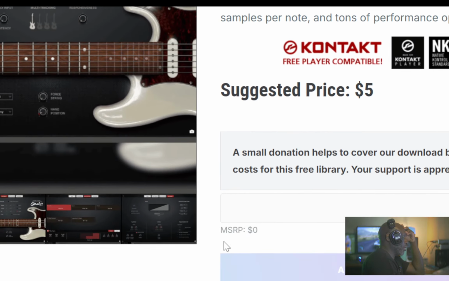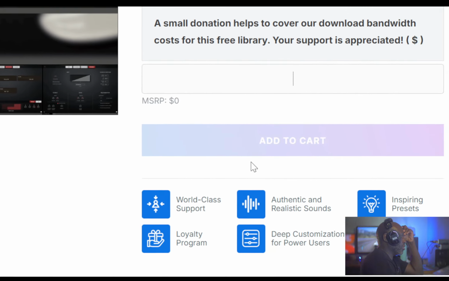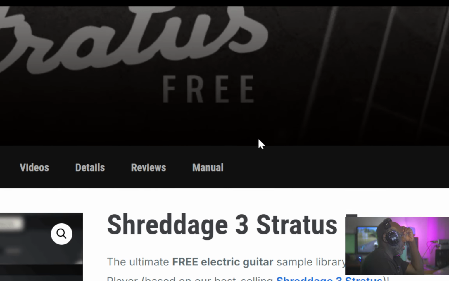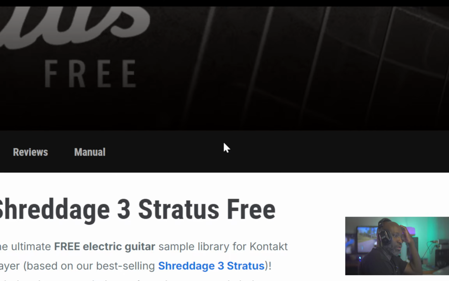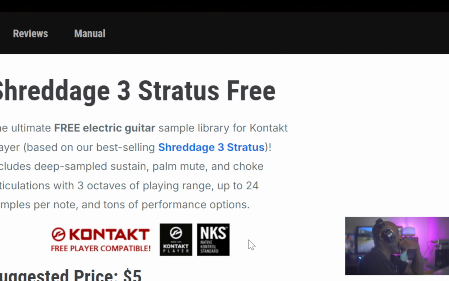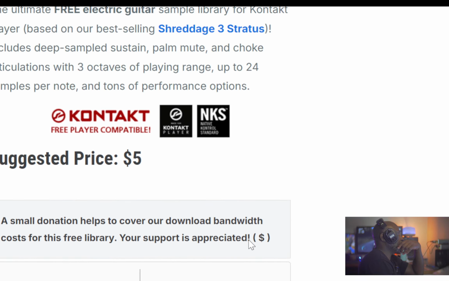This is the download page. You can come here, you can use the suggested price, or you can just put 0, add to cart. You have to log in, create an account, all that good stuff. Once you run it through and check out your shopping cart, you will get it for free, and you will get a licensing code to put into Native Instruments Native Access software to link it to your Native Instruments account.